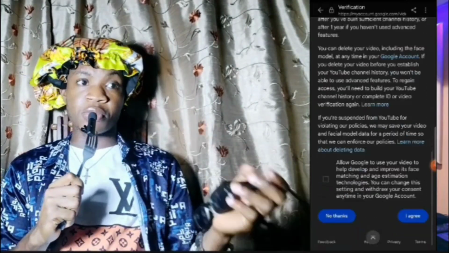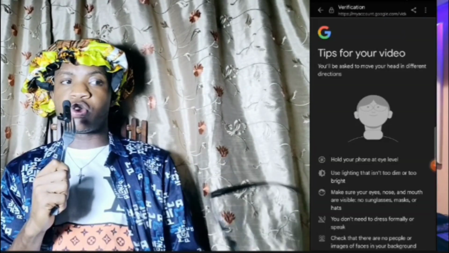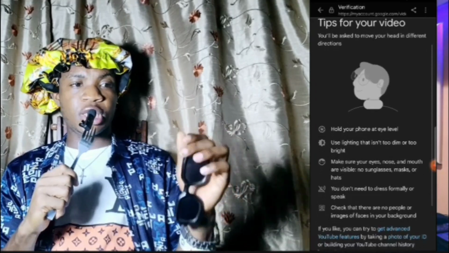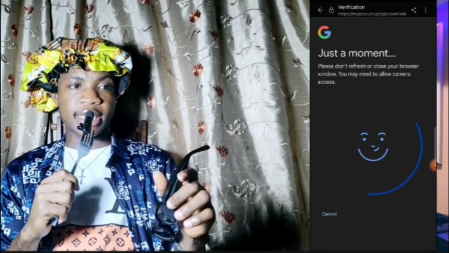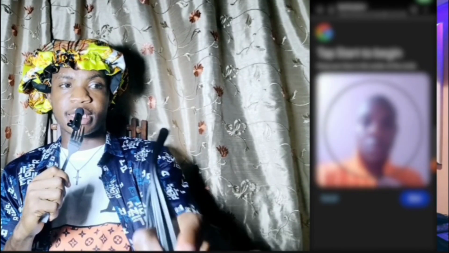So scroll down, click on the mark icon and pick I agree. And allow Google to have access to your phone camera. Then Google will give you tips for verification. Then click on next. After reading the tips, verify it and stay at the camera for at least 30 seconds.